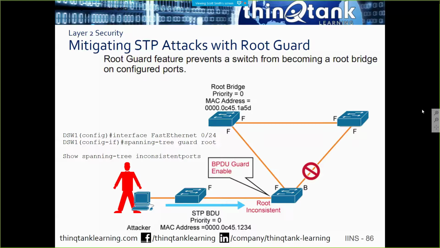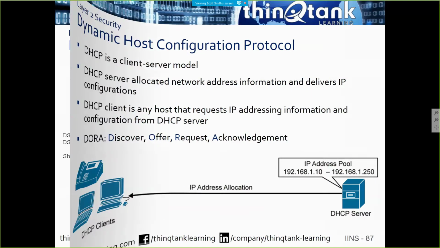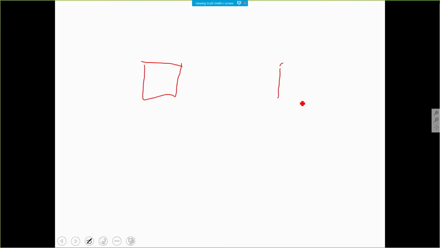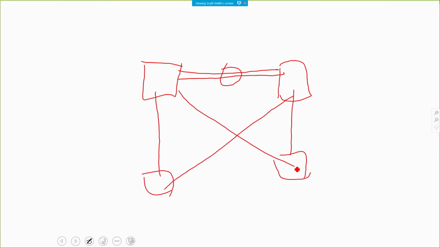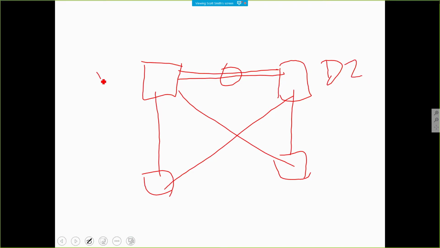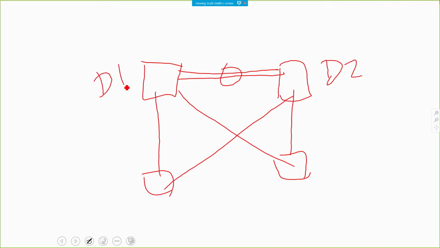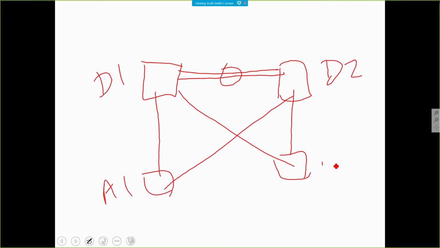Okay. The root guard feature is typically used more in this type of scenario. Let me draw a better diagram to represent when the root guard feature would be used. So I've got this switch, I've got this switch, some sort of EtherChannel configuration there, bonding the links together, and then I've got my access layer switches that go to the distribution layer. So this is D2, this is D1. Those are my distribution layer switches. This is my access layer 1, access layer 2.